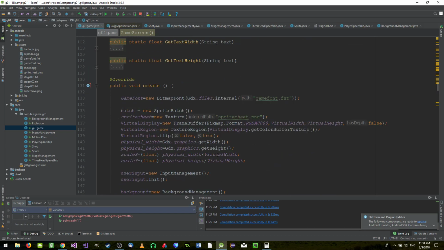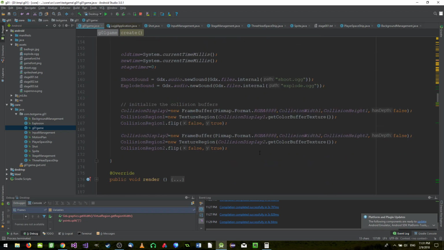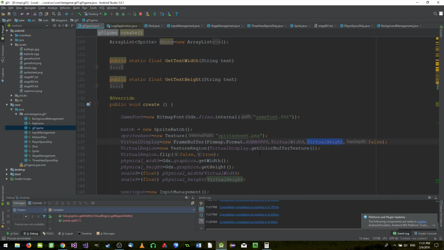You know what? I'm going to do something stupid. I will use the virtual width and the virtual height here, meaning that I'm going to draw at the same resolution of the virtual width and height and check based on that. Although this is crazy, but let's see if this solves the problem.